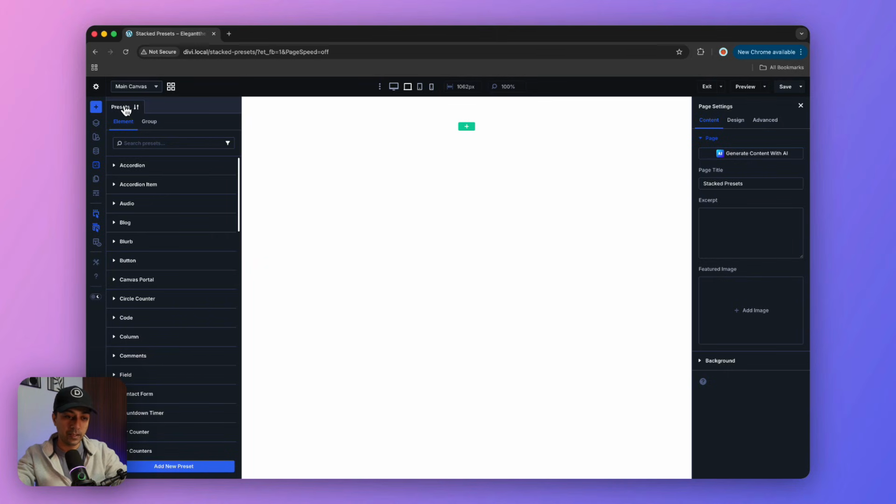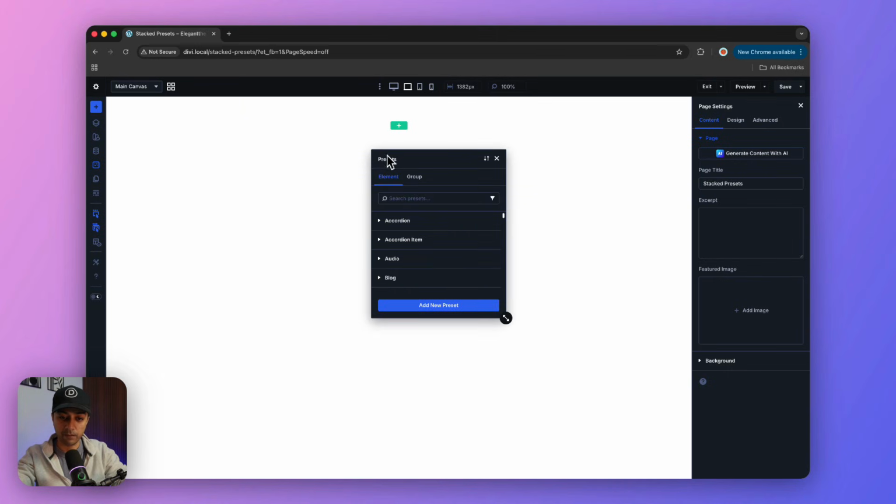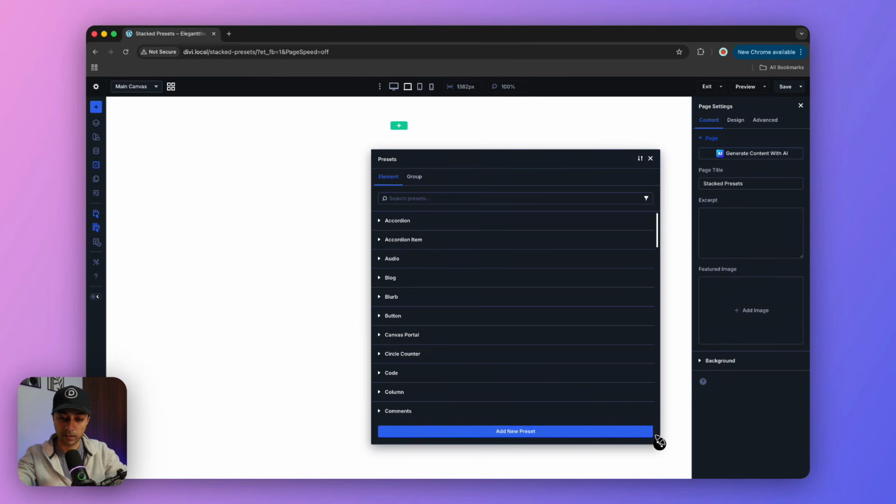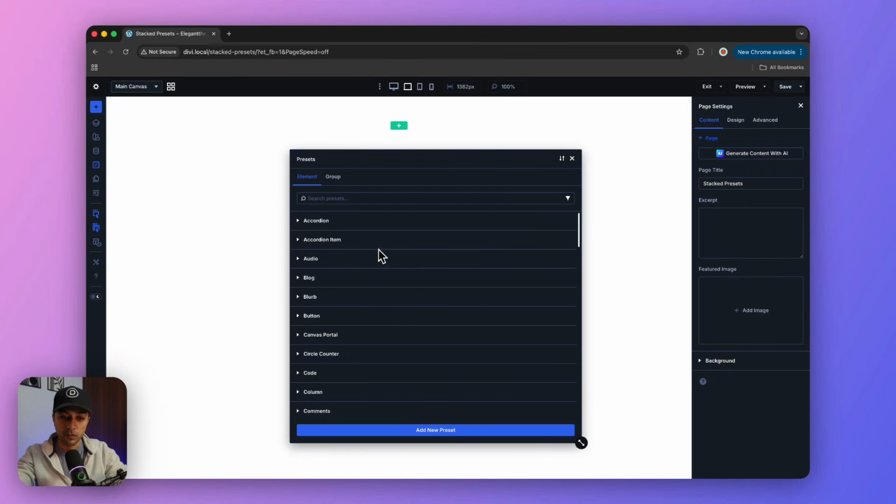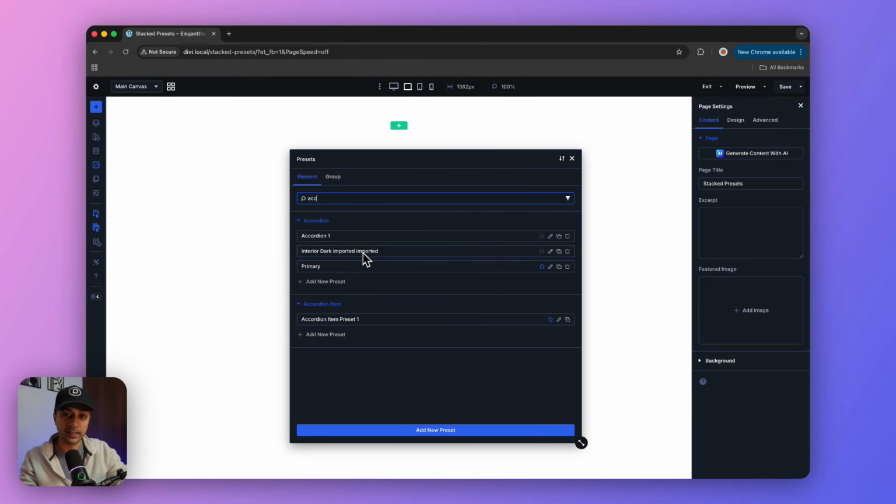Now, let me just go ahead and drag it here so that we can have a better view, and let's enlarge it a little bit. So if you take a look, we can see there are two options here. First is element, which represents the element presets, and we have group, which represents option group presets. Along with that, we also have a search option for filtering so that you can just search your preset and you will see all the presets in just one go.